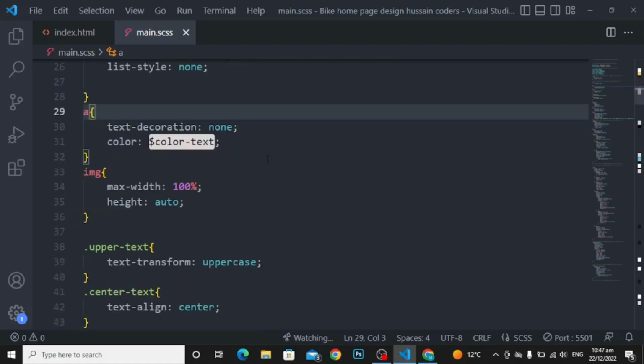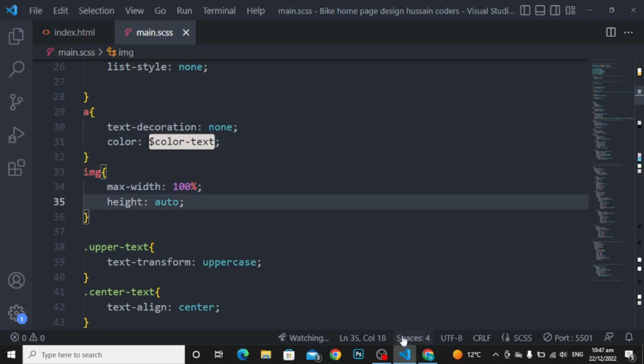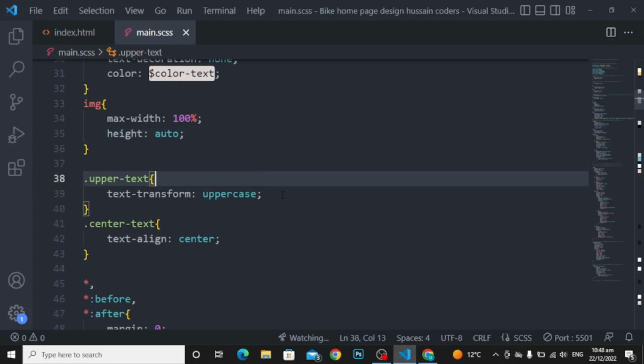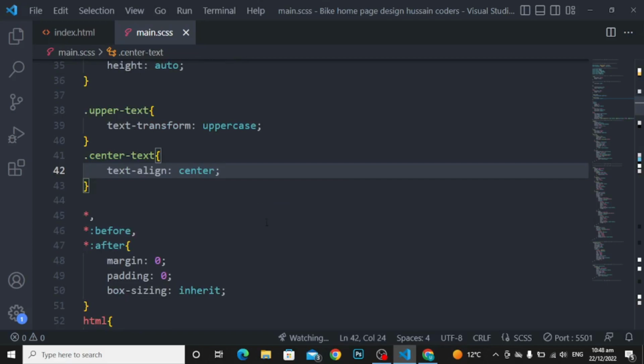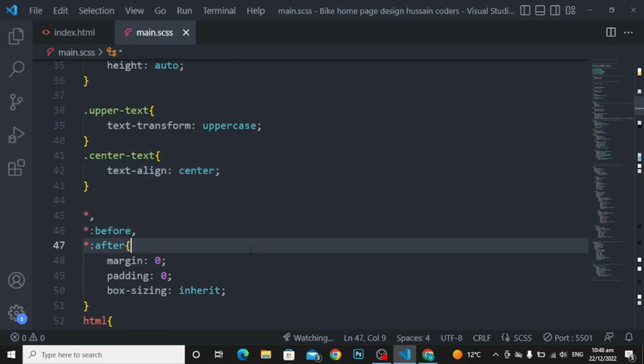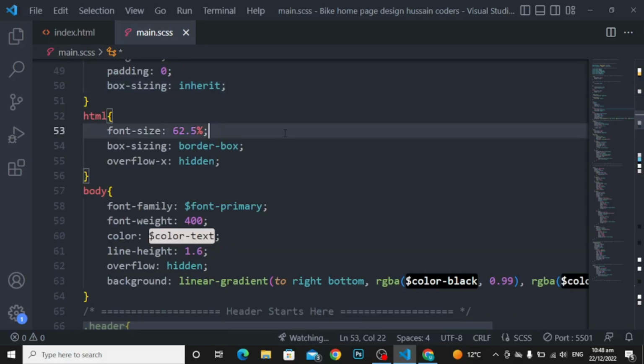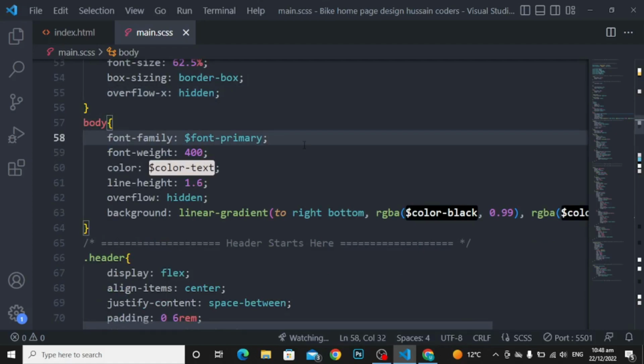For the anchor tag, text decoration to none, color to color text. For the image, maximum width to 100% and height to auto. As you can see, this is the image. For the uppercase text, text transform to uppercase, and text align to center. And for all the basic before and after, margin to 0, padding to 0, and box sizing to inherit. For the HTML, font size to 62.5%, box sizing to border box, and overflow to hidden. And for the body, font family to font primary, font weight to 400, color to color text, line height to 1.6, and overflow to hidden.